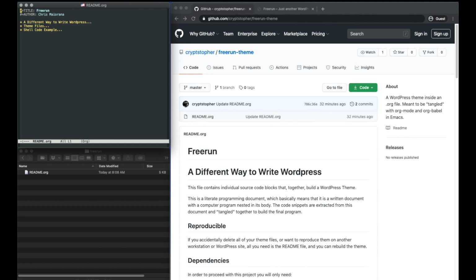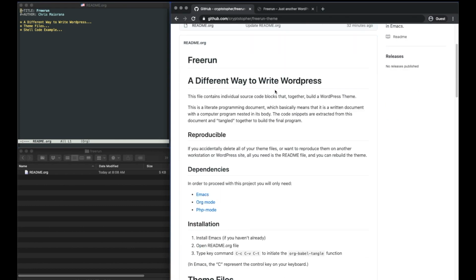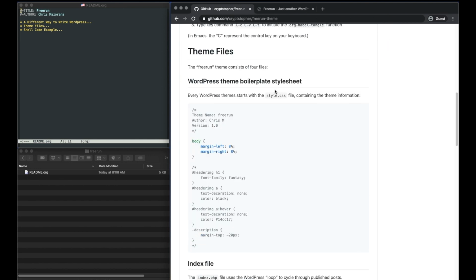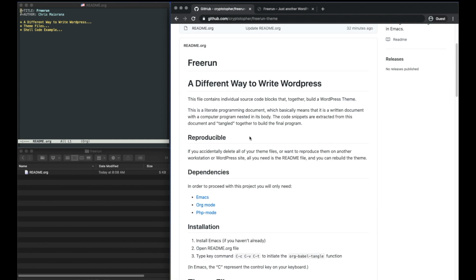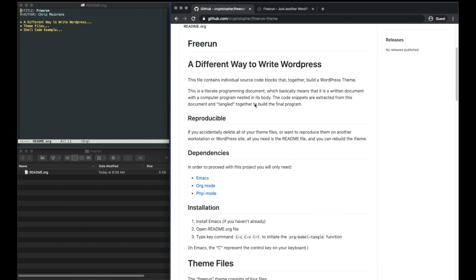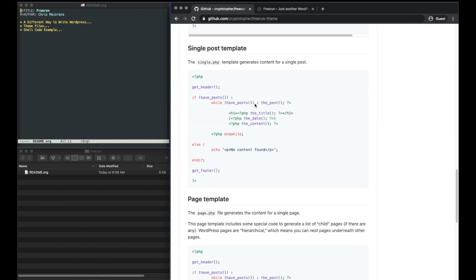In today's video, I'm going to be showing you how you can generate a WordPress theme from one single plain text file. So first of all, what are we looking at here? Well, this is a GitHub page with a README file. A README file is pretty common on GitHub. Just about every program that is hosted there has a README file, which it will generate a page for, and you can read about the program.